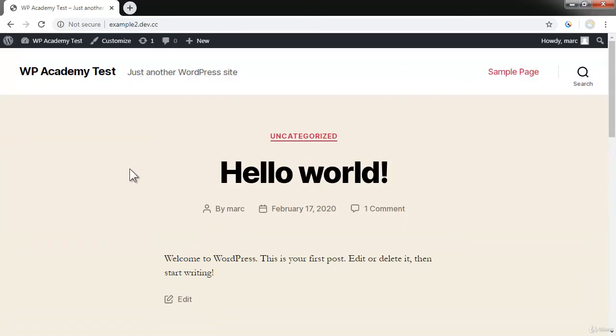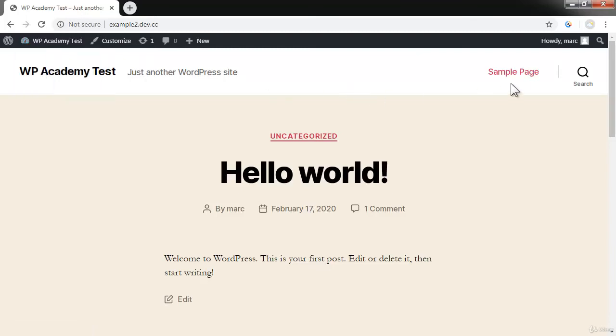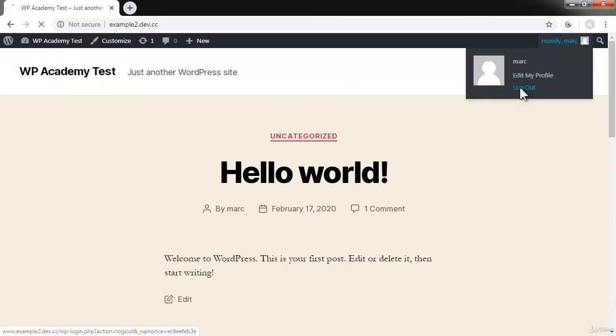So we're actually logged into the dashboard already here, as you can see by this ribbon. And if you want to go into the dashboard, you could also click this dashboard here. But let's assume that we're not logged in. I'm going to log out here.